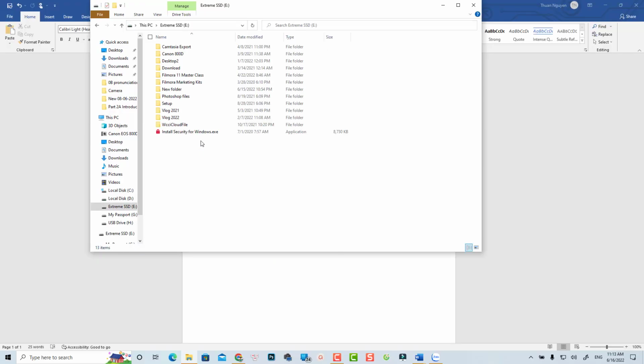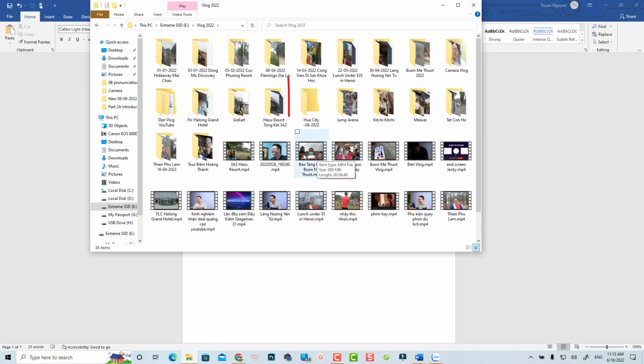Okay, so tip number 2 is about being organized. So it is not only about being organized in the software, but also about being organized on your computer. After finishing filming, you need to copy all the files from your camera to your computer. And remember to create a folder on your computer. And you don't want to change anything in that folder.